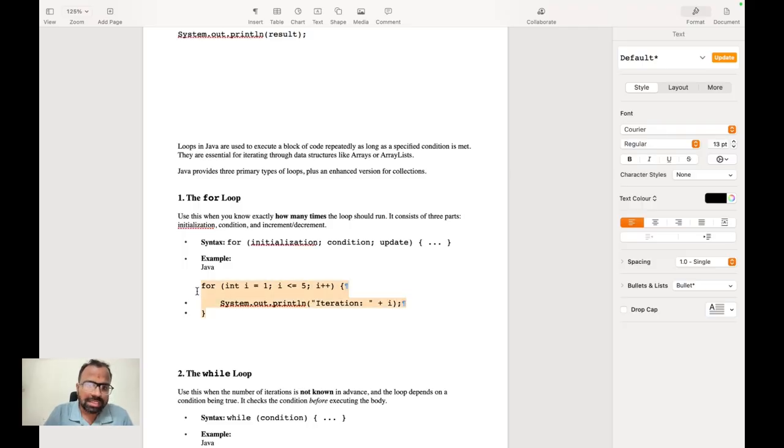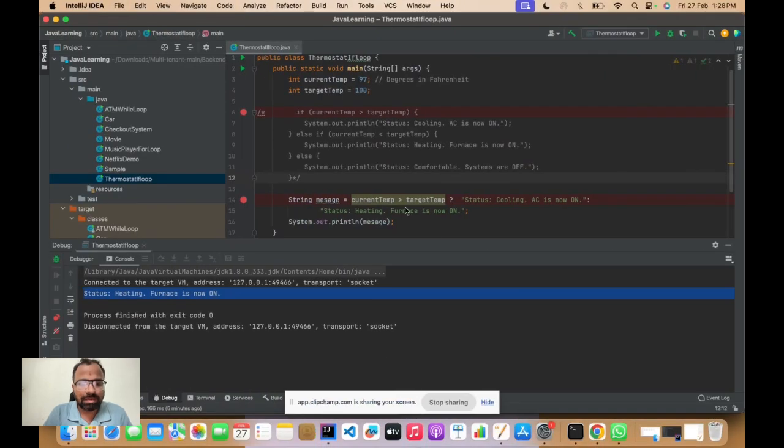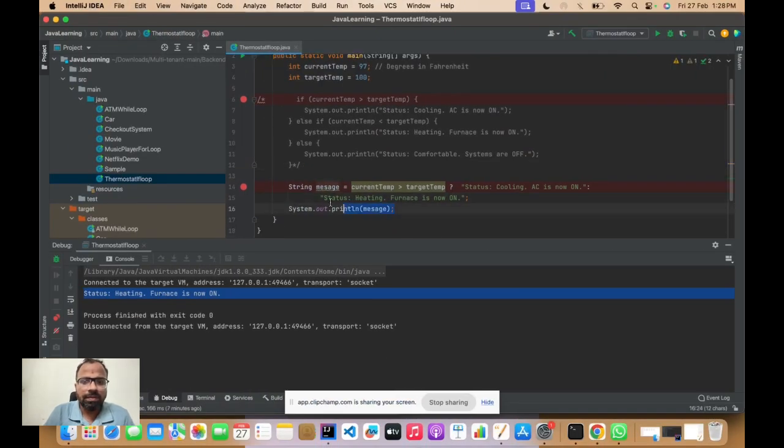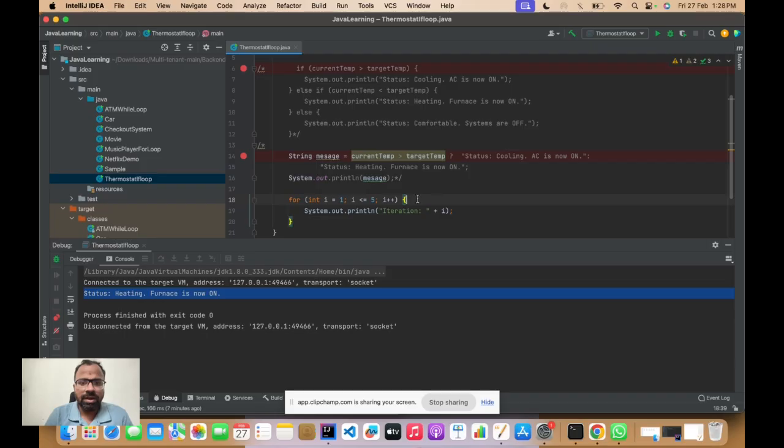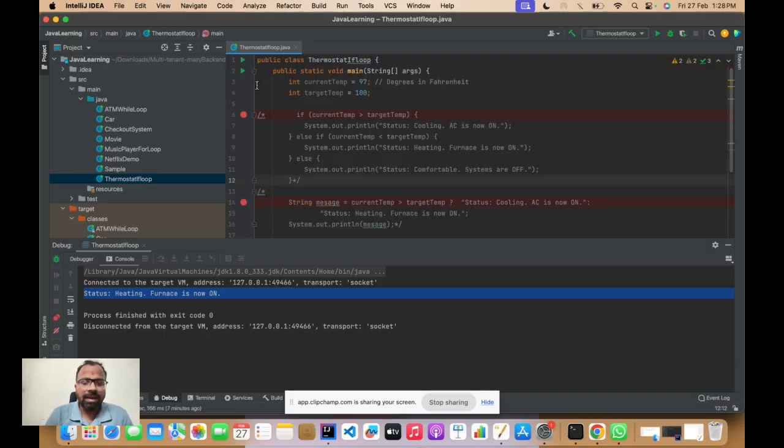Now let me take this example too. I'll comment this and paste this. So this is a for loop. Initially you're saying i equals 1. I will start with 1. This is the initialization. So how does this run? Let's check it with debugging. I'll show you exactly how it runs.